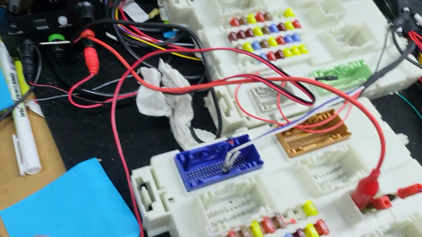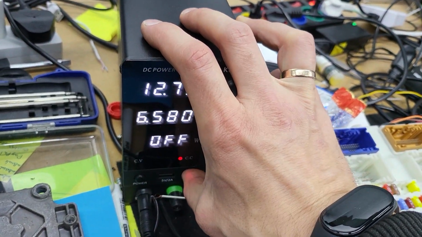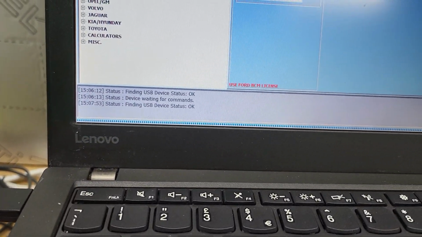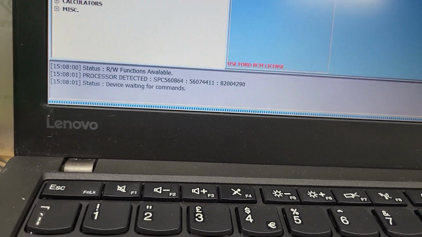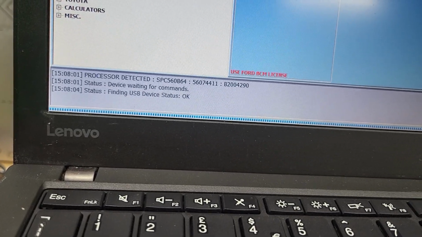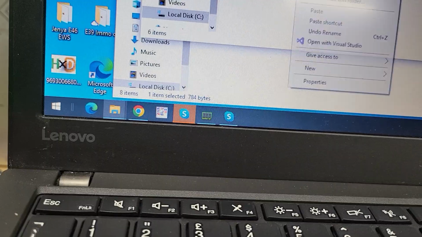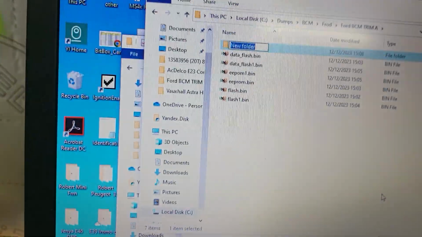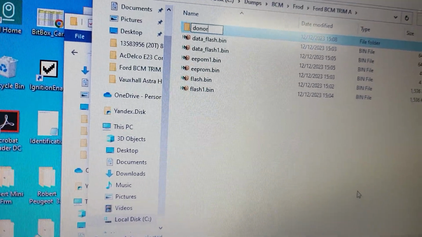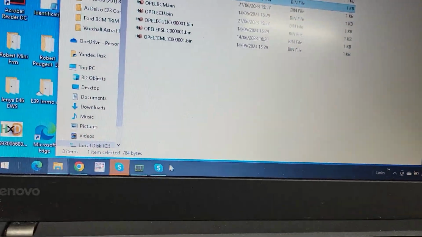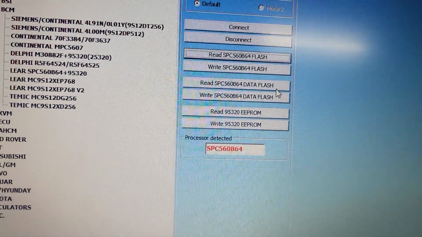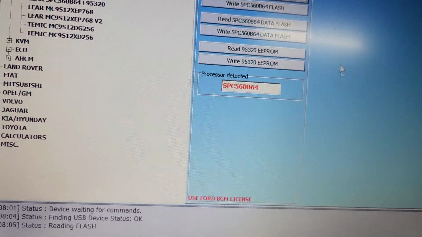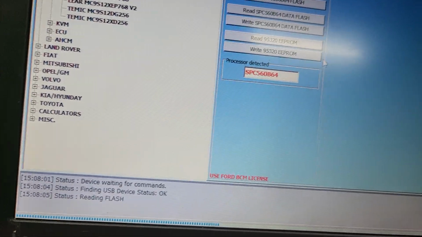Okay. Now we have connected the donor. Let's try to connect. Yeah, looks okay. Just in case, I'm reading the flash from the donor. Let's create the folder donor and save all information as well. Now I'm reading flash. Next one, data flash, EEPROM, and save donor, and write back the original dumps.